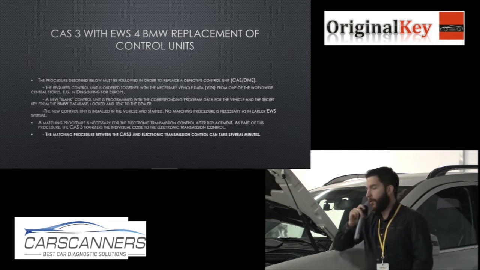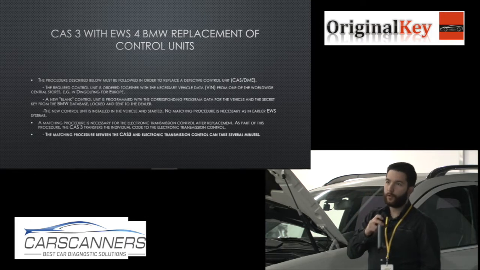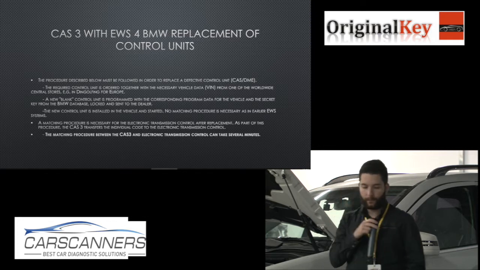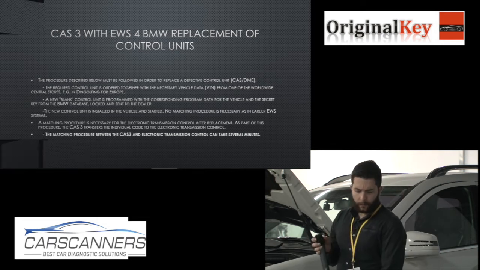And there, as usual, there's always one exception. We're talking about the transmission control unit, where matching is required.